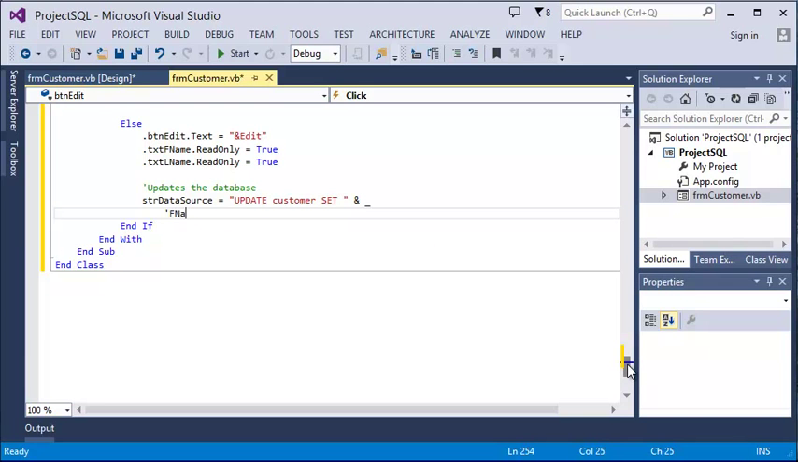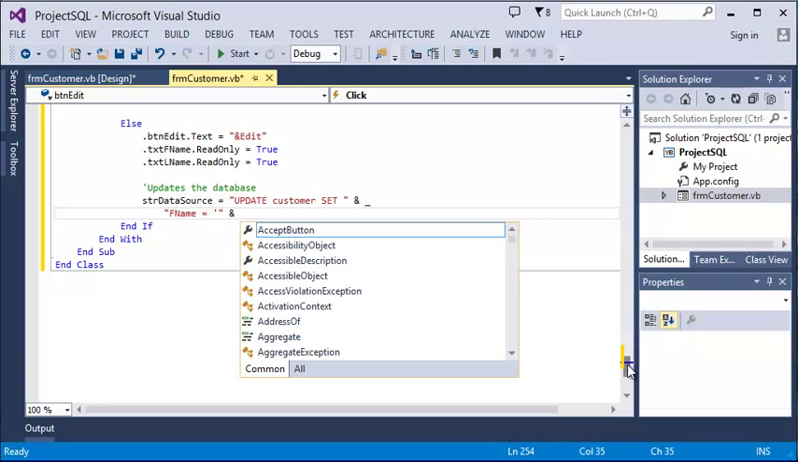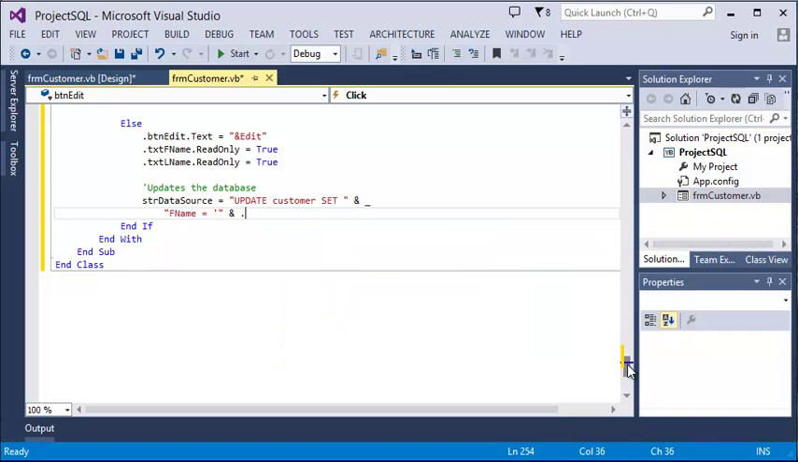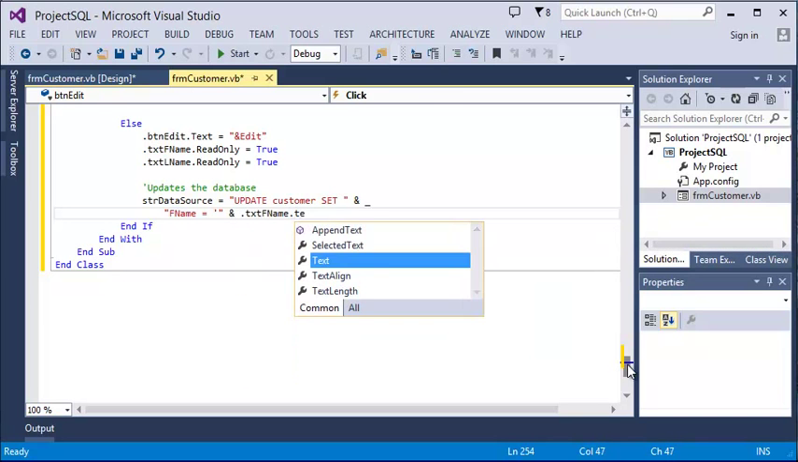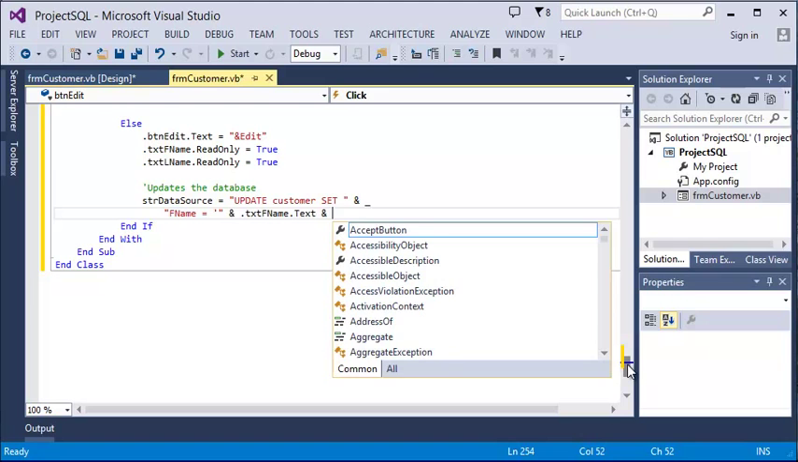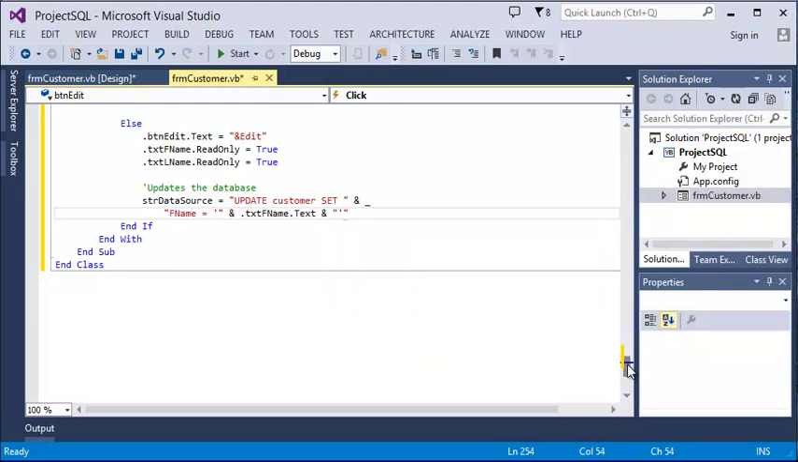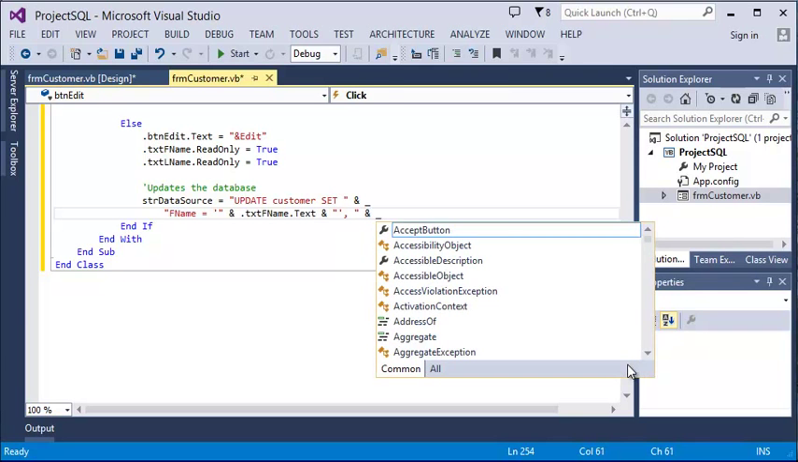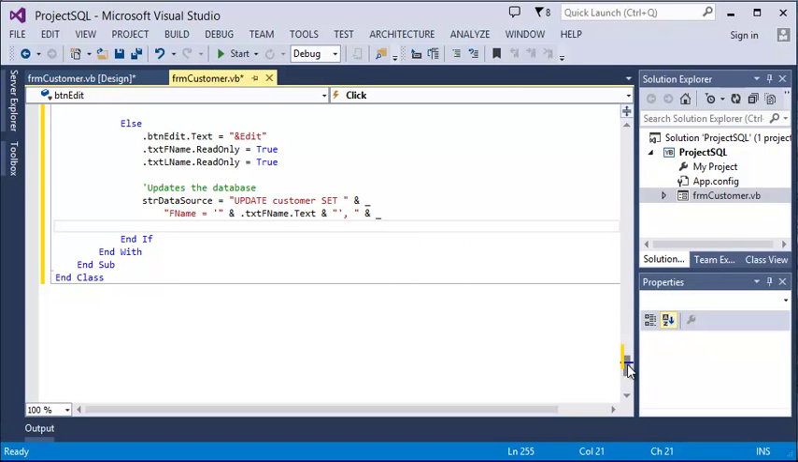We'll change the fname field: double quotes, fname field equals single quotes, double quotes, spacebar, ampersand, spacebar, because we don't know if they changed the first name or the last name. So whatever text is in there, that's what we're going to use at this time. txtFname.Text, spacebar, ampersand, spacebar, single quote, double quote, single quote, comma, spacebar, double quote, spacebar, ampersand, spacebar, underscore. There, that's for the first name. We'll do the same thing for the last name.